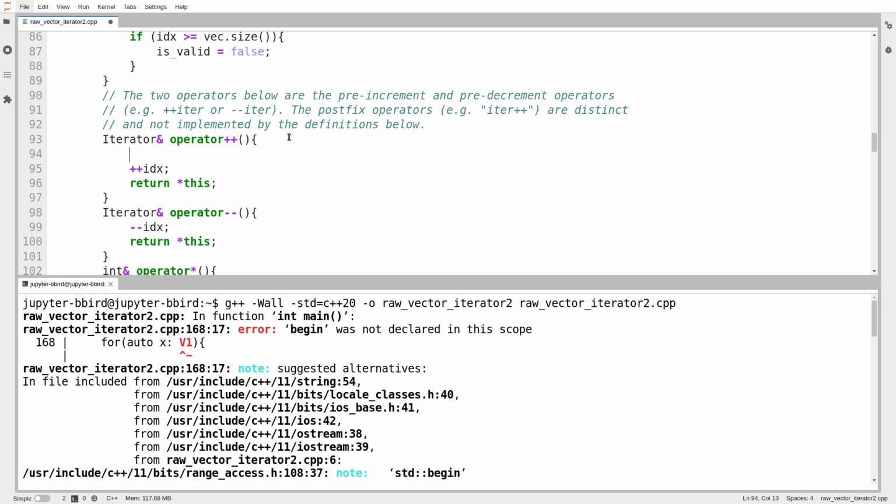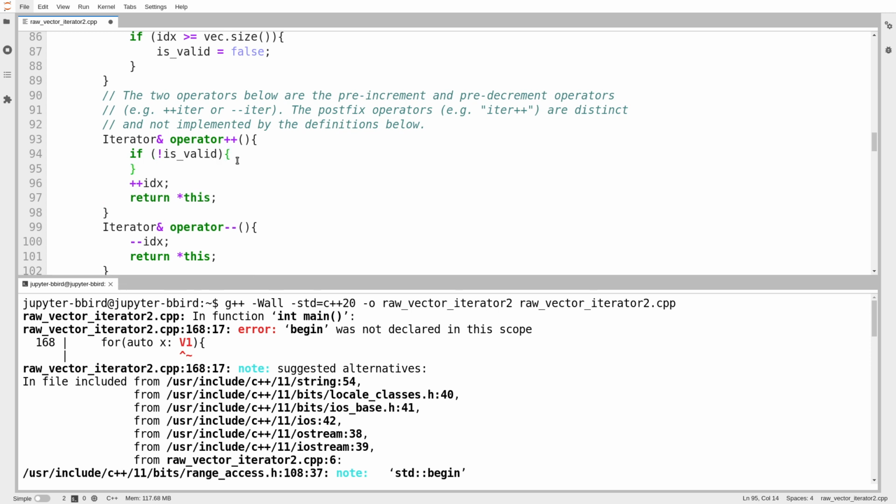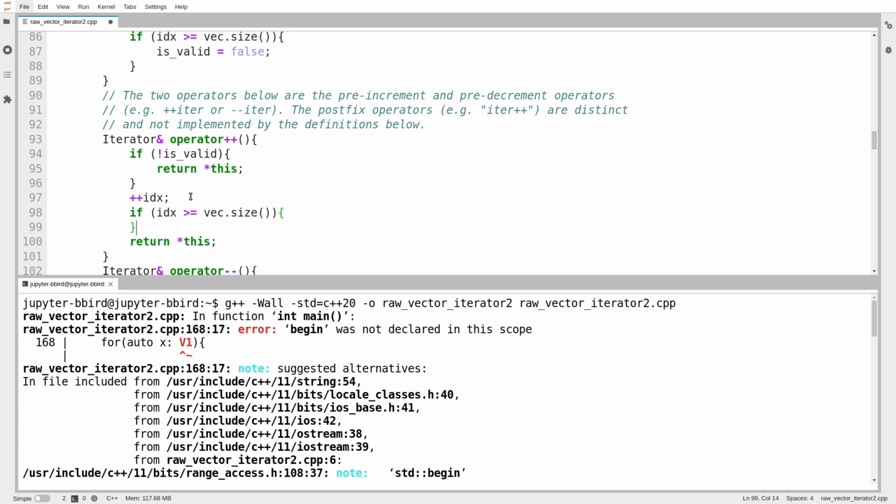So if I try and do a plus plus operation, well, if the iterator is already invalid, so if isValid is false, so this notation, recall, is saying if not isValid. In other words, if isValid is set to false, well, then I'm done. I don't bother incrementing an iterator that's not valid. So I just return star this. I just quit immediately. Otherwise, I do modify my index. Now, if this modification resulted in the index being greater than or equal to the size of the vector, now the iterator is invalid.